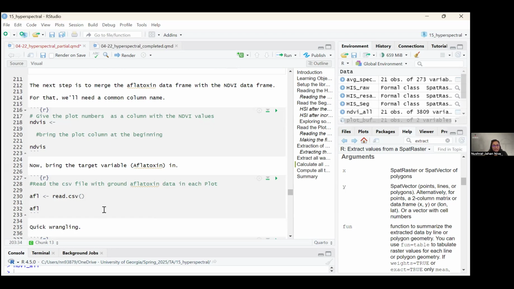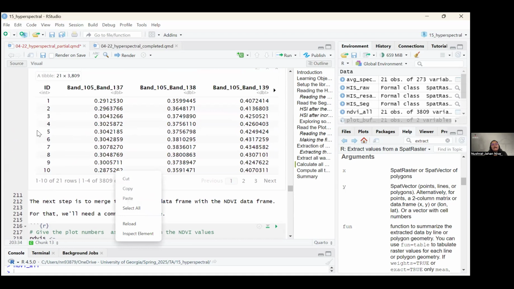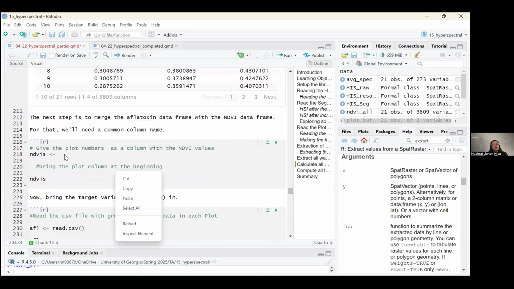Before calling the name of the aflatoxin data set, we want to do a little thing. Here we have our ID values, but we don't know which ID is coming from which plot. But our aflatoxin value has its plot numbers. So we want to give the plot numbers here.